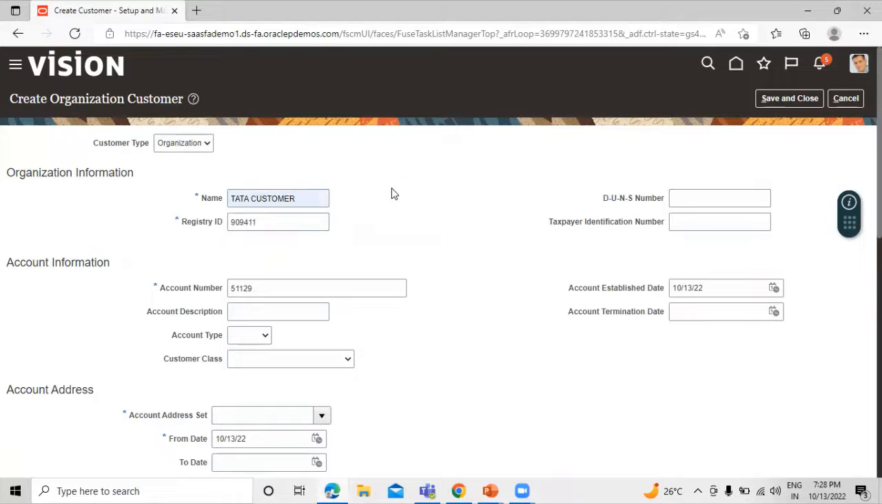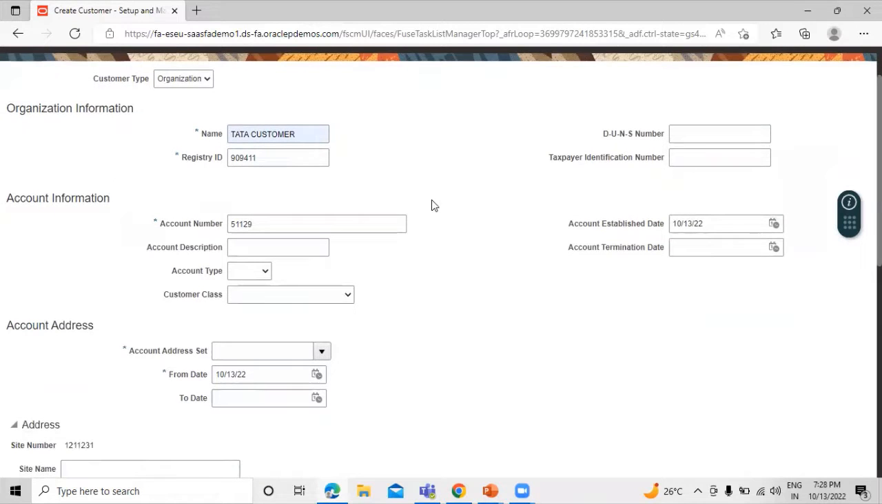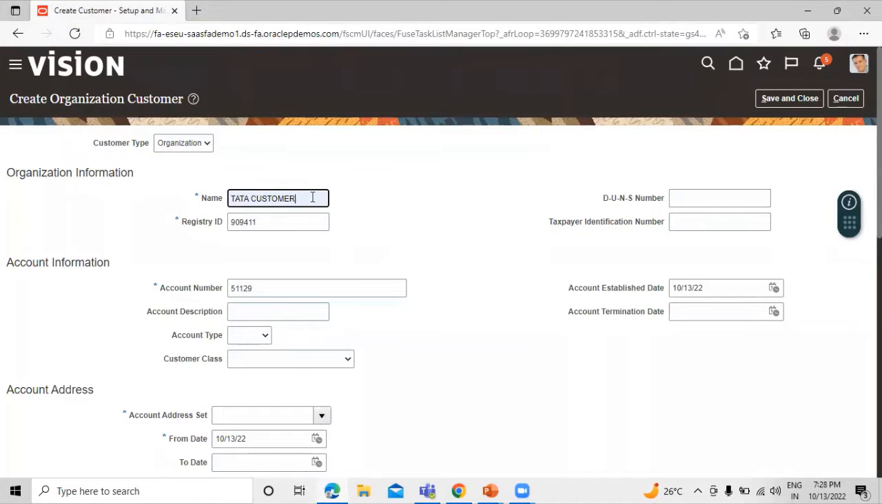customer, right? And the registry ID is already created by the application, and the same, the account number is also created by the application, right? And we have to define the account description. So we have to copy this name, customer one. We have to copy this and paste it over here, right?